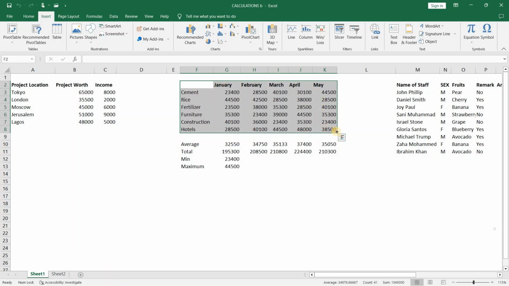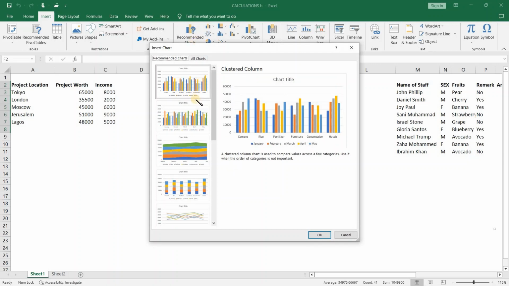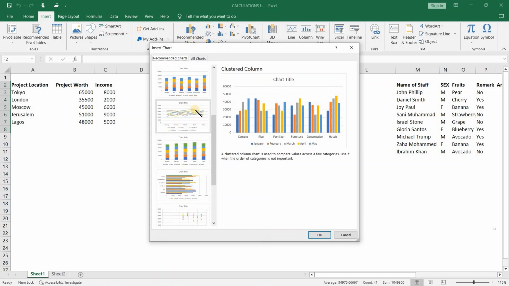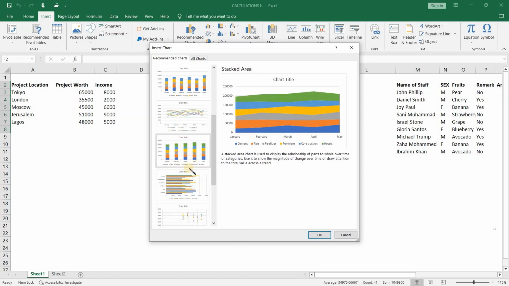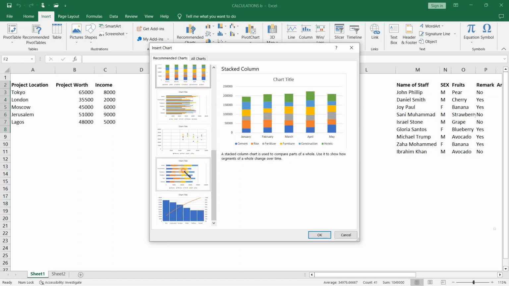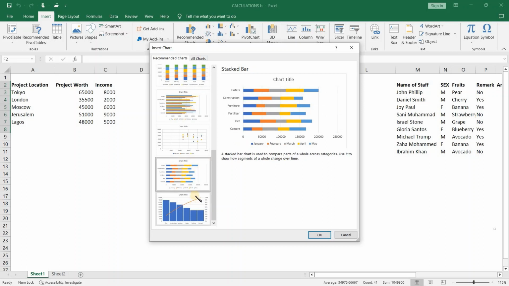Having selected that range of data, we go to the charts group and then let's choose the recommended option first. In this recommended option, Excel presents recommended chart choices that Excel perceives is suitable with the data range that you have selected. So these are the ones we have in this context. We have the clustered column. We also have the stacked area column, the stacked column, as well as the stacked bar, and so on.